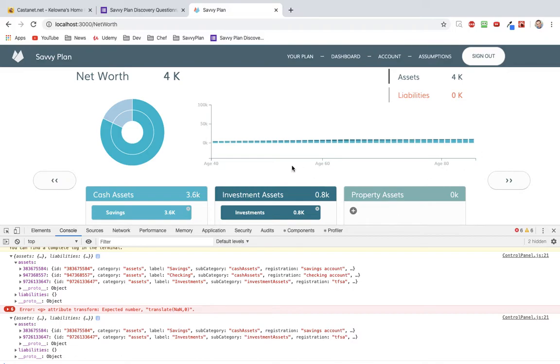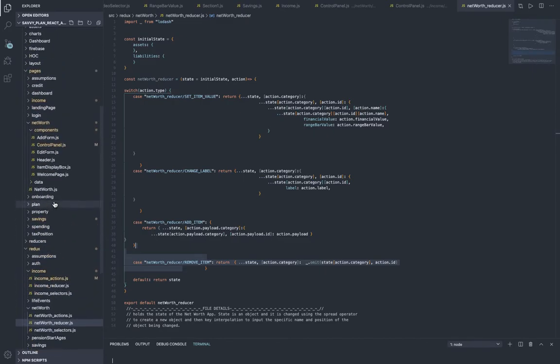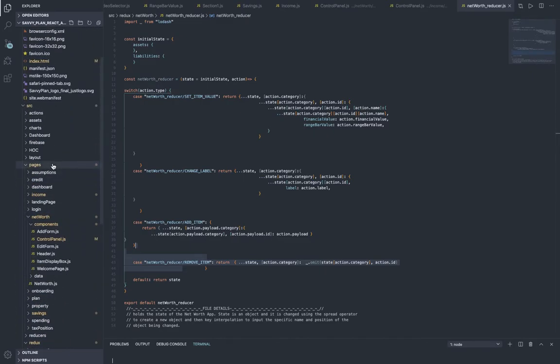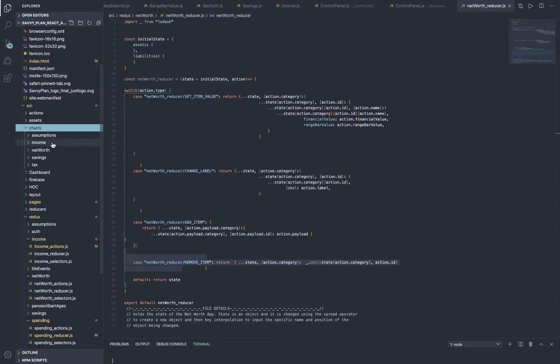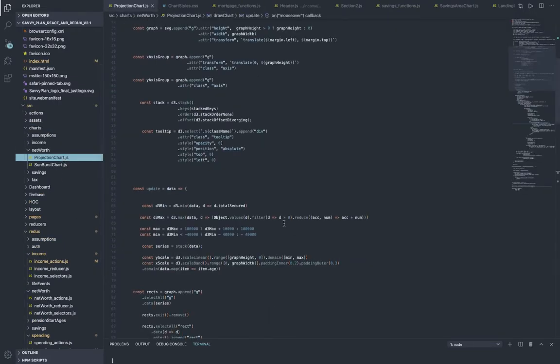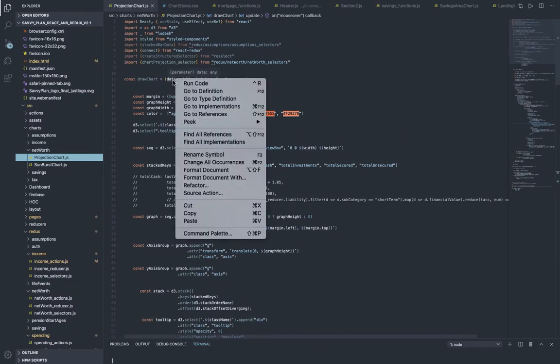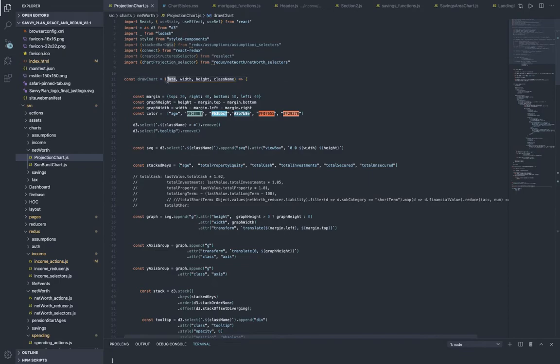So I'll show you what the data for the chart would look like. Now in this case, I'm going to go over to the charts section. So just up into here, charts, net worth, and I've got my projection chart. Now don't worry about any of what's going on in here, but basically this is receiving data that is then creating the chart. So I'm going to console log the data.